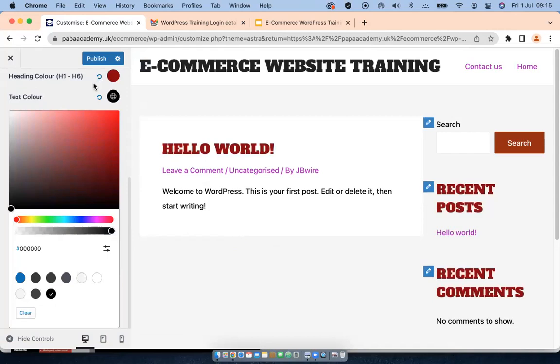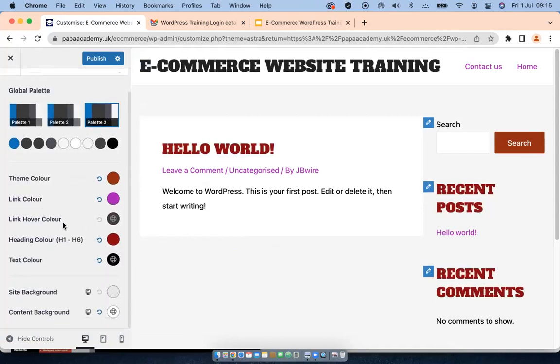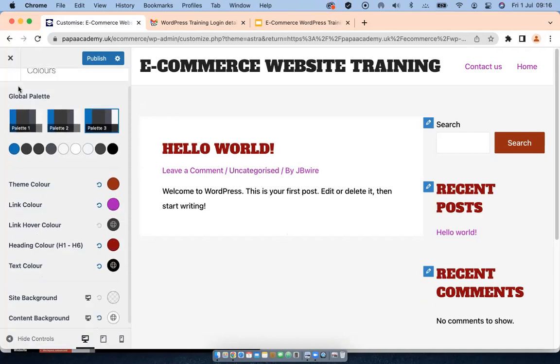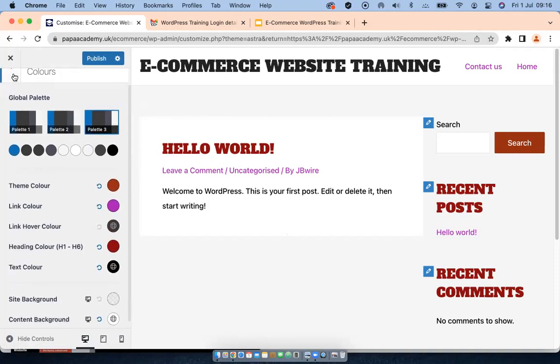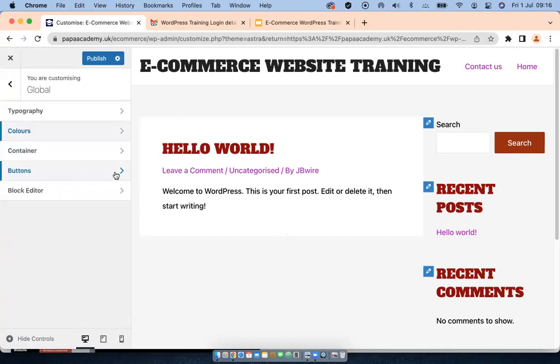Okay. And the site background, content background. So the site background would be the rear background. As you can see, it's a bit gray. And the content background is where the content is, which is pure white. So I'm going to leave it like that. So I'm looking at the main customizations you probably need to do.